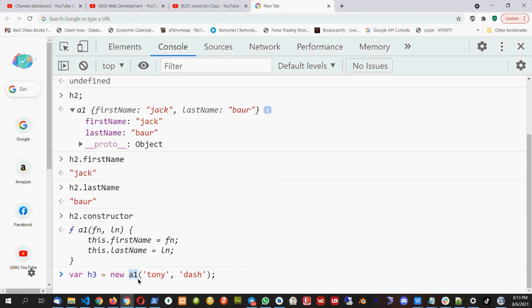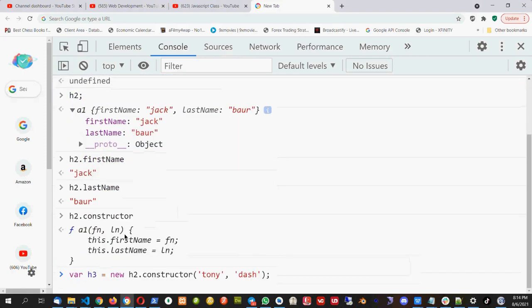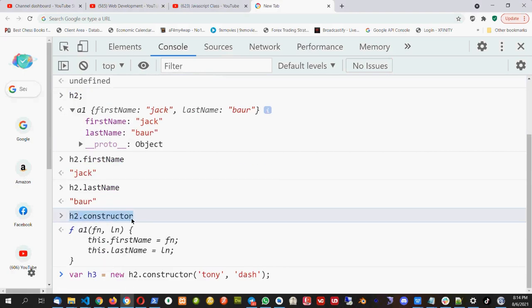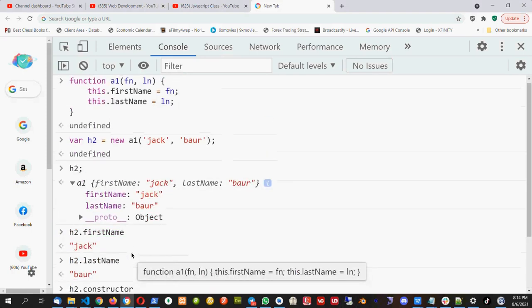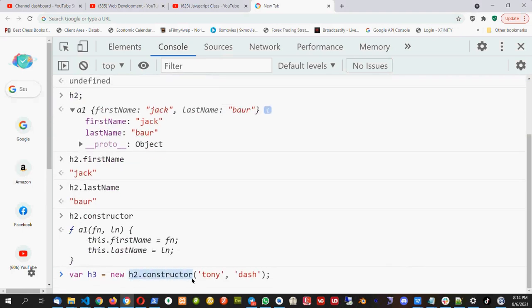So instead of new a1, I can say new h2.constructor, because I want to create from a1. I can use a1 also, but I am using h2.constructor as another way, another type of call. So both are actually the same. If I use this one to create a new object, or I use h2.constructor, both are the same. It depends how you are creating. You can create the new object in either of these two ways.